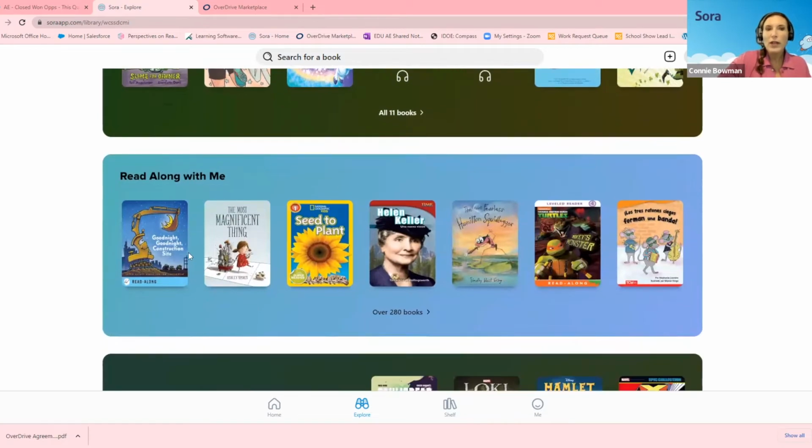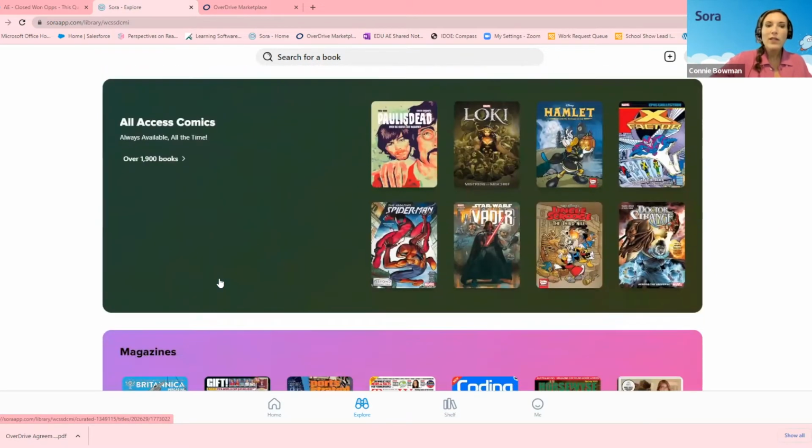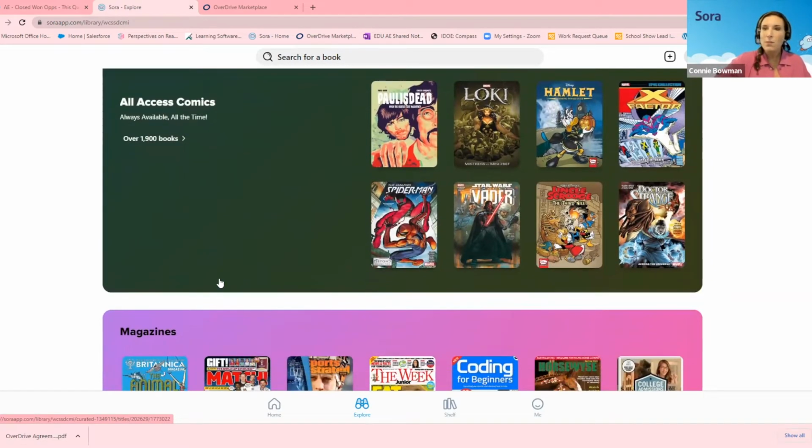They've got some great read along content here, bearing in mind that Sora supports ebooks, audiobooks, read along titles, and graphic novels. So those are the types of content that you might find, as well as, in our collection, we do have the All Access Comics package and magazines. Comics and magazines are all simultaneous use collections. They do not count against the overall checkout limit on the individual user. So I can have 3 books from the consortia collection, plus I could have a comic, plus I could have magazines, because they're not counting in my overall checkouts.